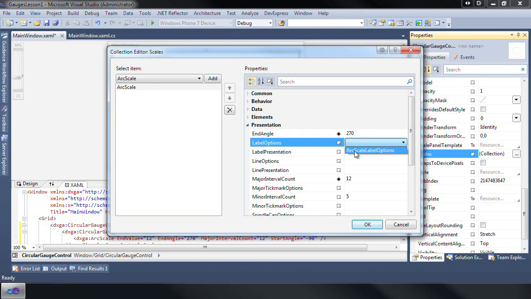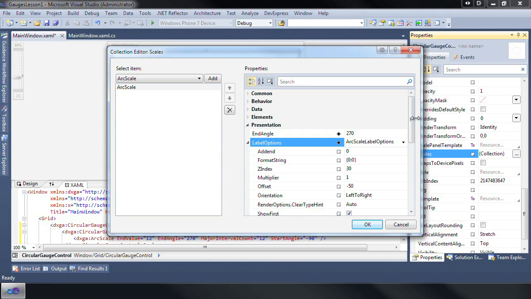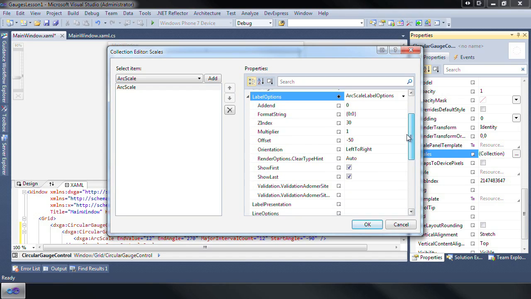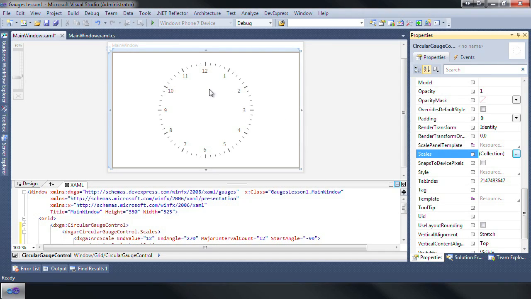We're going to resolve that by not showing the first value on our gauge. Go into the Scale Property Editor, and in the Presentation group, click the drop-down for Label options and choose Arc Scale Label options and uncheck the Show First checkbox. You'll notice that where we had an overlapping 0 and 12, we now just have the 12, looking like a normal clock.